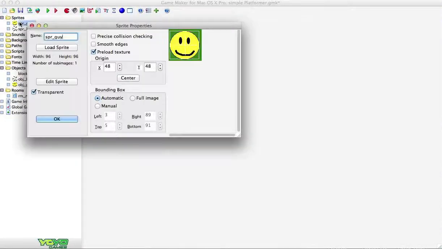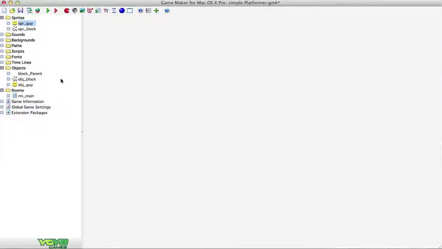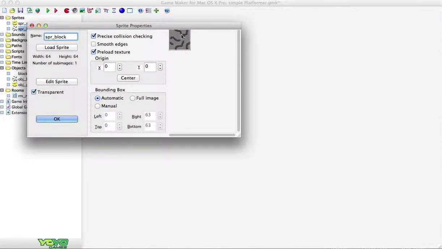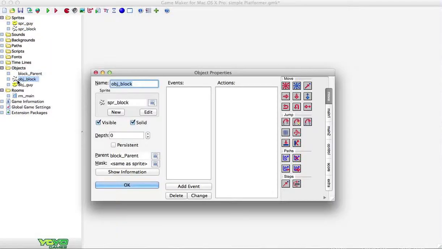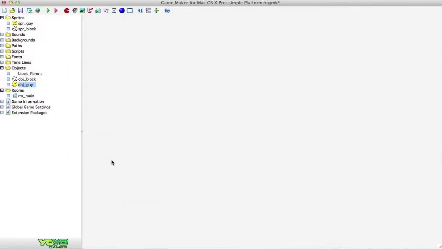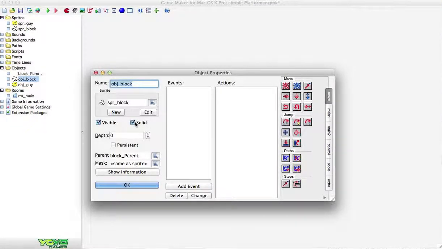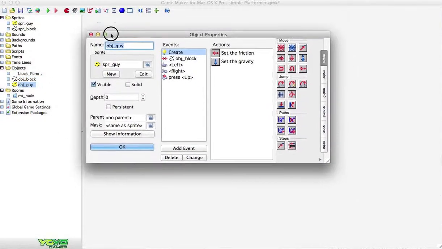I've made two sprites. I've made a guy, just a happy face guy. You can always make one of any kind you like. And I've made a block, just a square block. And then I've attached each of those to an object. Now the important thing with object block is that you've checked this solid checkbox right here. When it's solid, then when our man runs along it, it'll actually recognize it as a solid object.